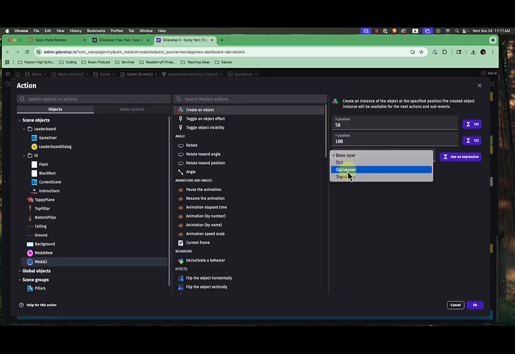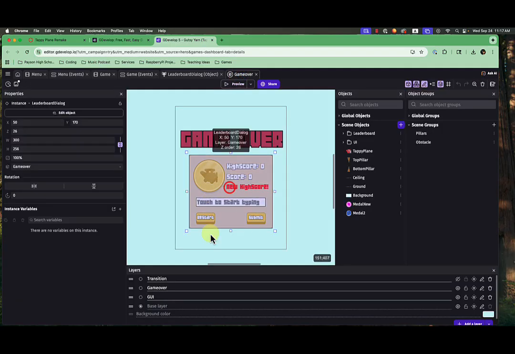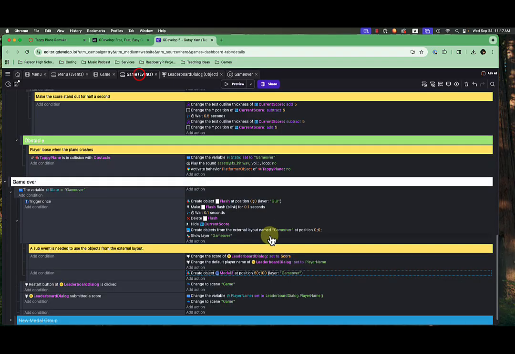But in this case, I'll show you why. We're going to switch this to game over. Put it on the game over layer. It's because all of these other objects it's creating, well, they're getting created on the game over layer. And so this metal also needs to go on that layer. Otherwise it will be behind all this other stuff. See, if I click on this, it's all on this game over layer right here. Okay, so we're creating a metal at this position, layer game over.